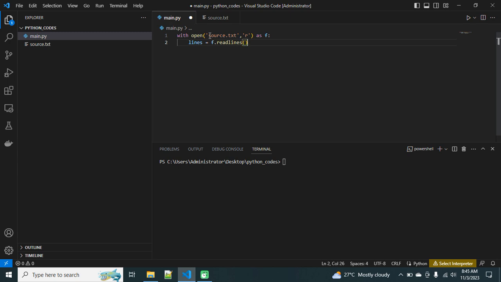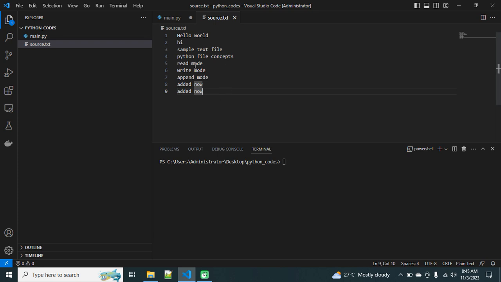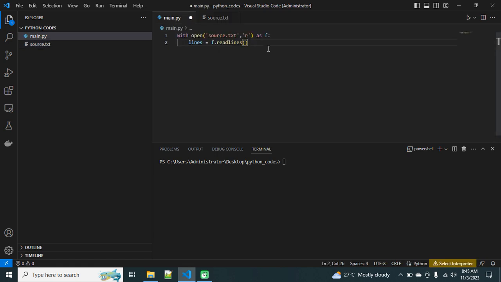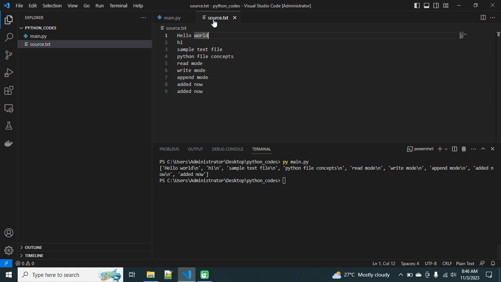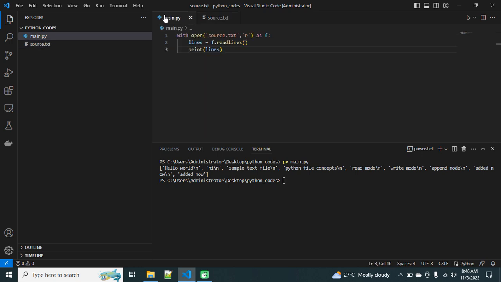So there is a function called readlines. This readlines function will read the entire content and return it in a list. So each line will be an element of that list, including slash n at the end of the line. Let's see. See, you can notice that every line is an element of that list, including slash n.